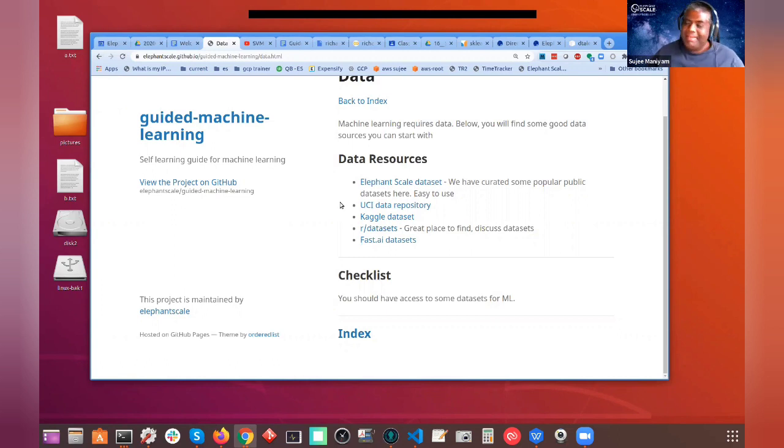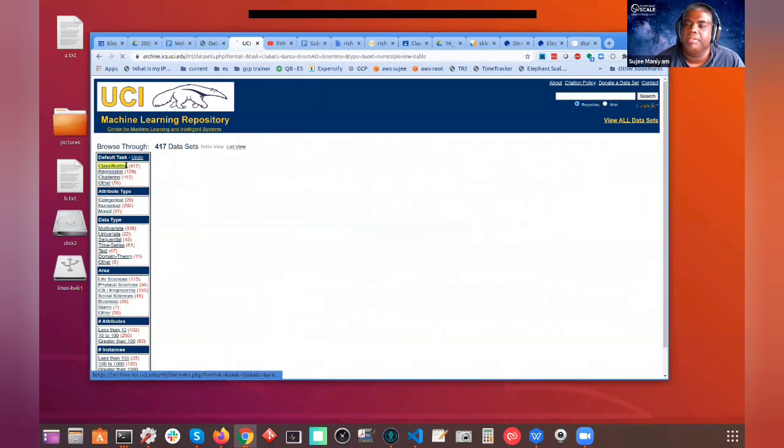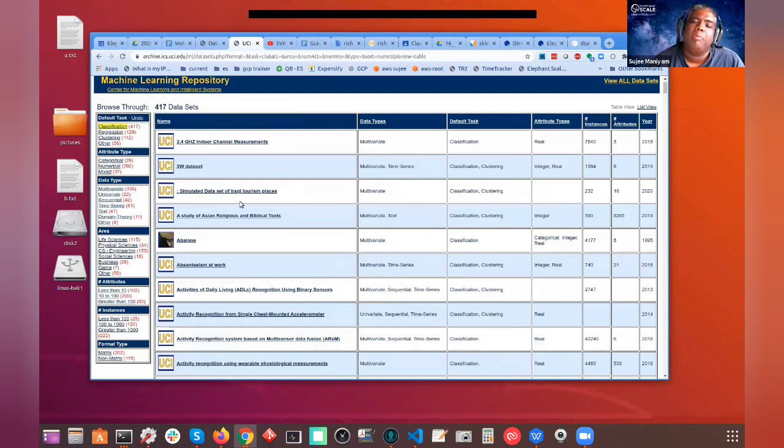Yeah, and I sympathize with you. Finding good quality data that is also easy enough to process is always a challenge. Sometimes I go to UCI and look at, say, classification, and some of this data I have no idea what they mean.